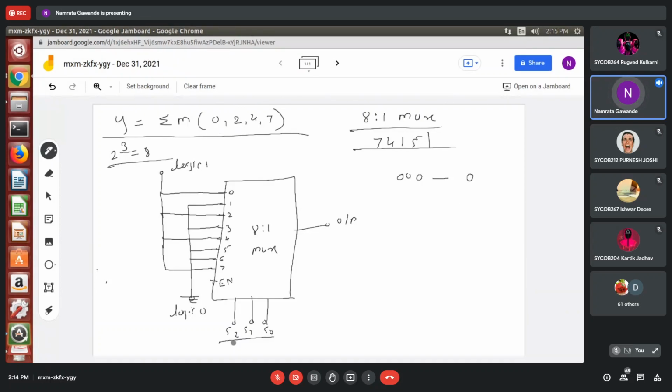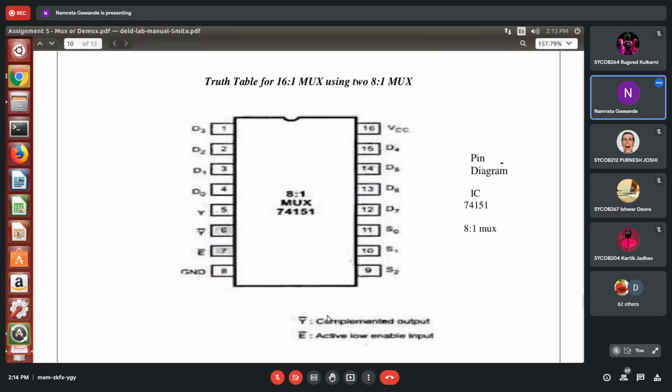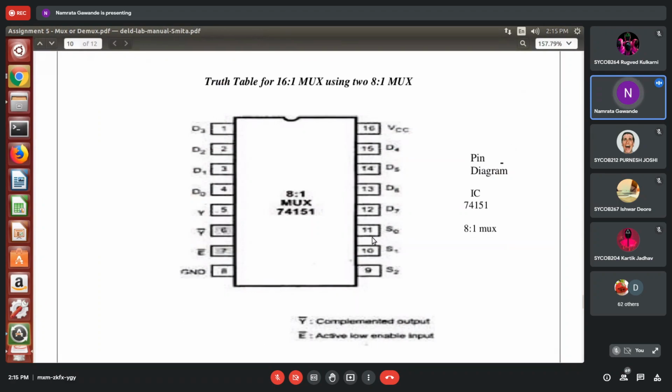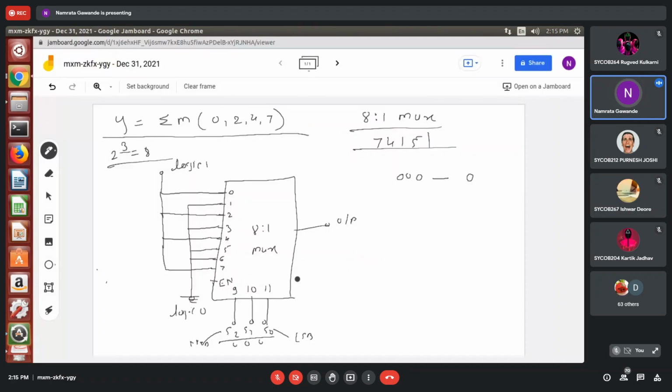So we need to provide this select line, and for that the pin numbers are given, that is 9, 10 and 11. So I will write the pin number over here, pin number 9, pin number 10 and pin number 11. Always consider this as the most significant bit, and this will be the least significant bit. Just remember this point because this will be required for connection. So pin number 9, 10, 11, those are the select lines S0, S1, S2, right?